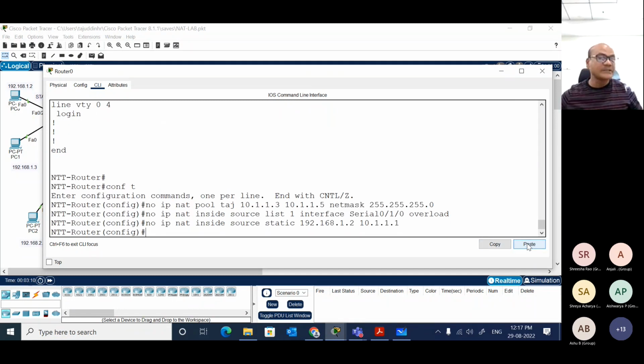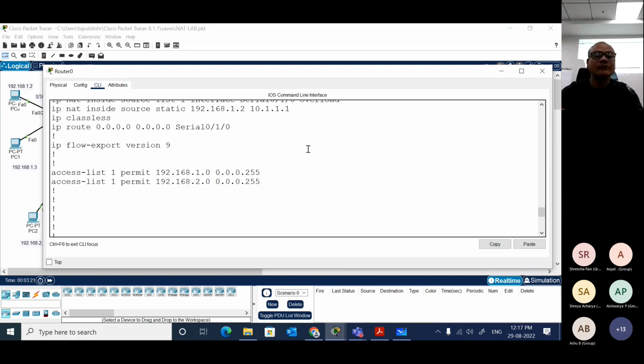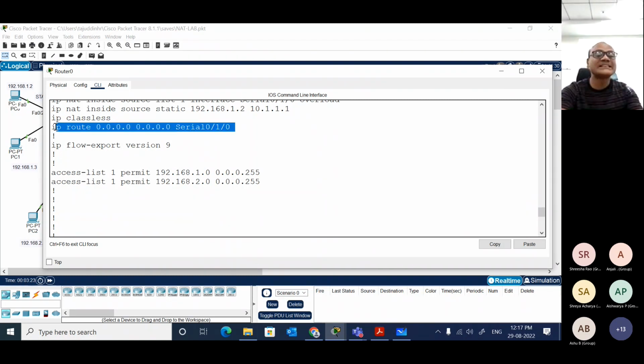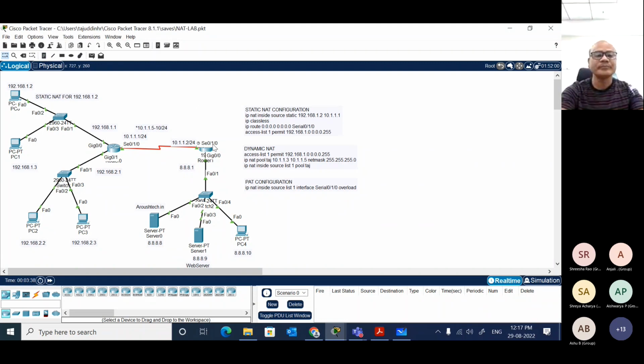For static NAT, please remember you must configure the default routing towards the ISP side, which is very important. As we can see, I have configured your default route by giving the exit interface. ISP side means I am in this router. This is my ISP router.